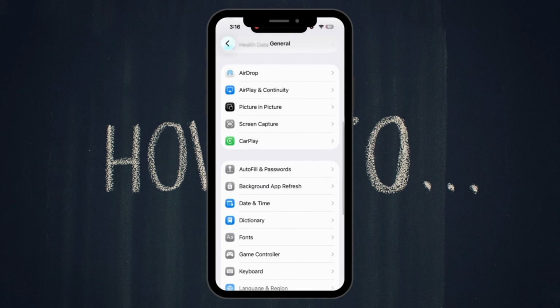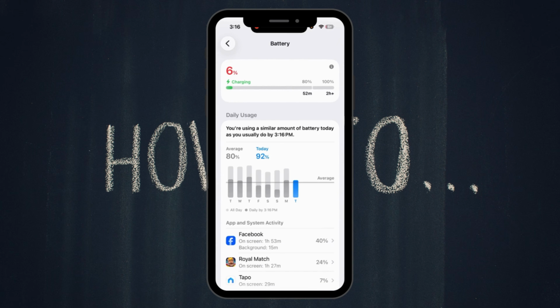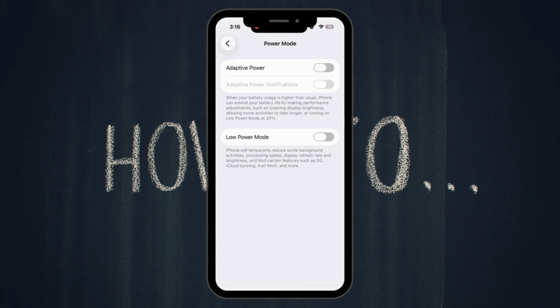You can also go back to the main settings again and tap on battery, tap on power mode, then make sure low power mode is off if notifications are delayed.